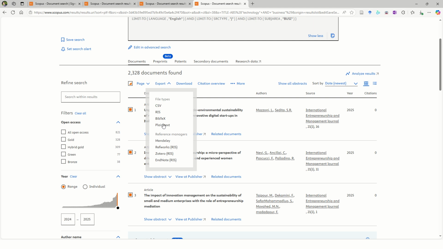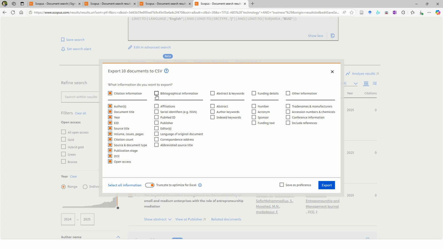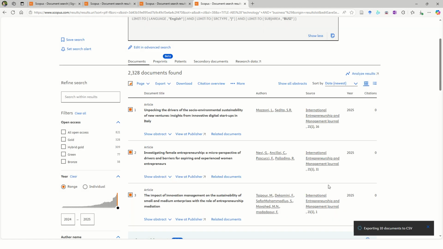If I just want to extract the references, I can go to a BibTeX or any other such format. Because I want to keep all of them in an Excel format, or a CSV format, I will extract a CSV. And it's a good practice to pretty much export all the details associated with every article. If you want to save this as a preference, that's something you can do as well. And now you export it.